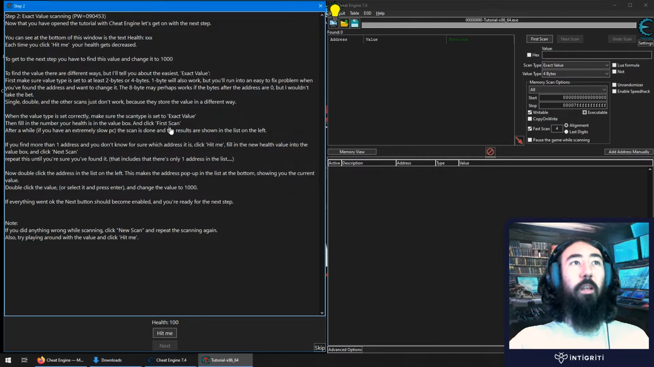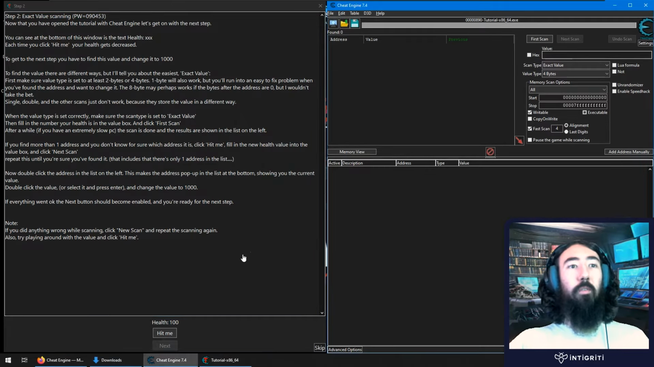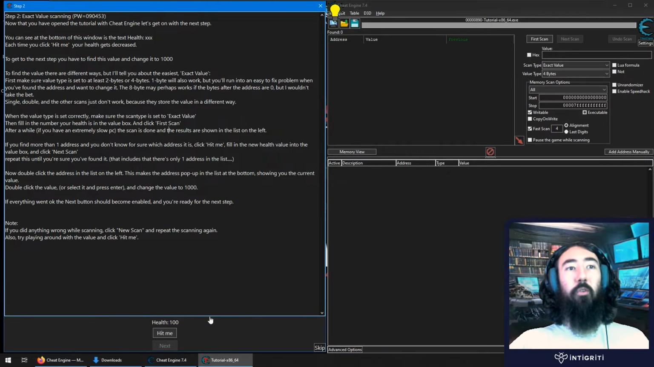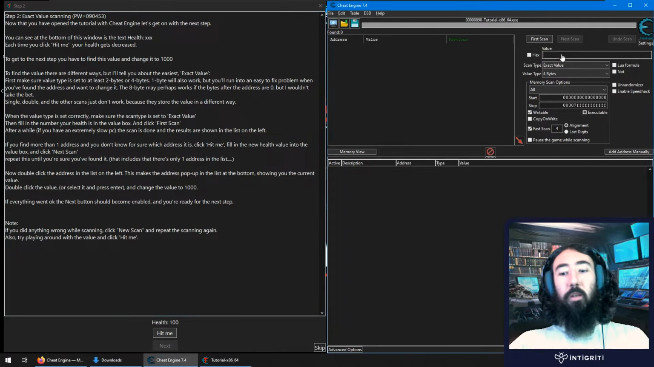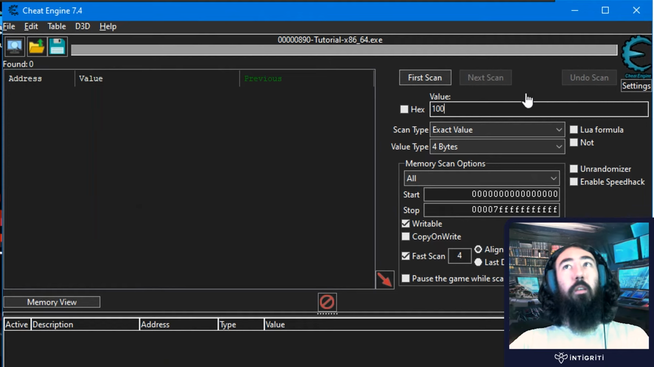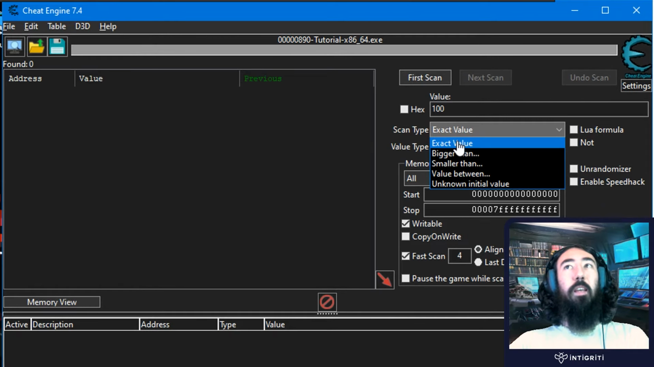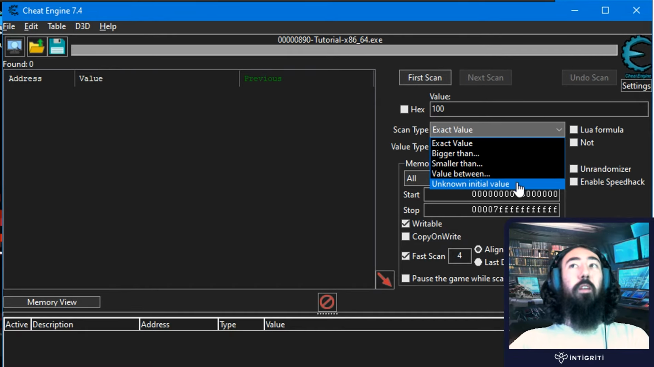Rather than reading through it, let me just try to explain how we can do this. So essentially, whenever we want to scan for a value, we know that this value is 100, that's the health in memory. So I'm going to type in here 100. We don't want it in hex because that's a decimal value, and that's an exact value. So the options are, we could say that if we don't know it's exact, it might be a health bar and it doesn't show the number, so we'll just be able to say that it's an unknown initial value.